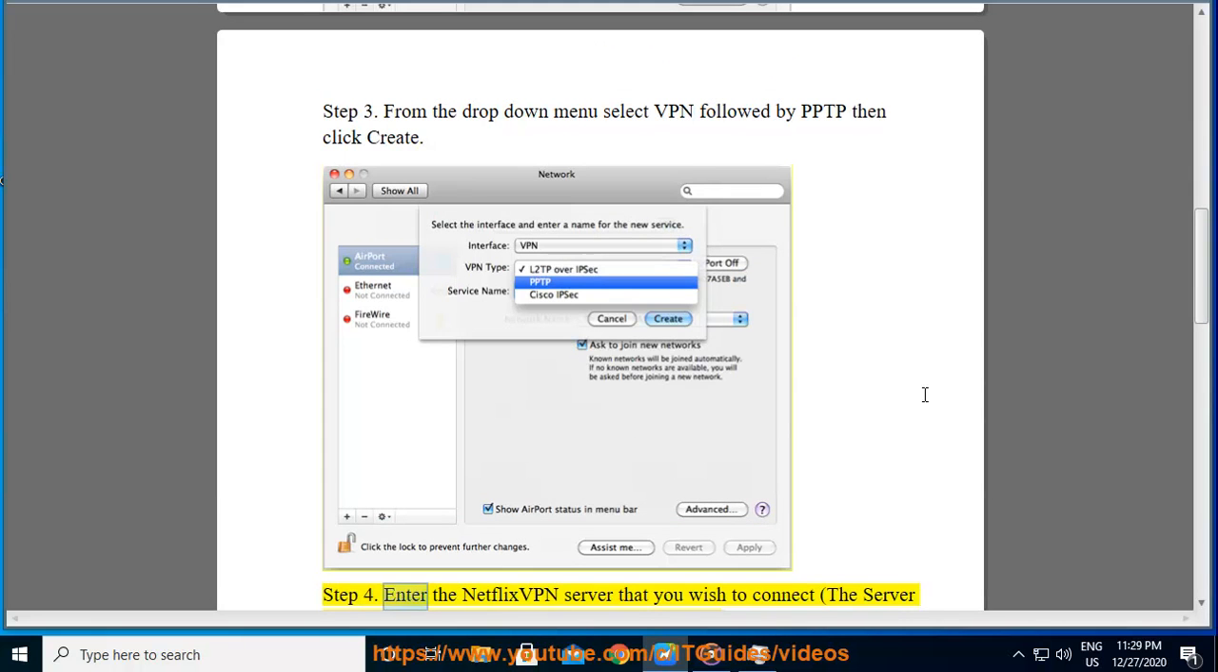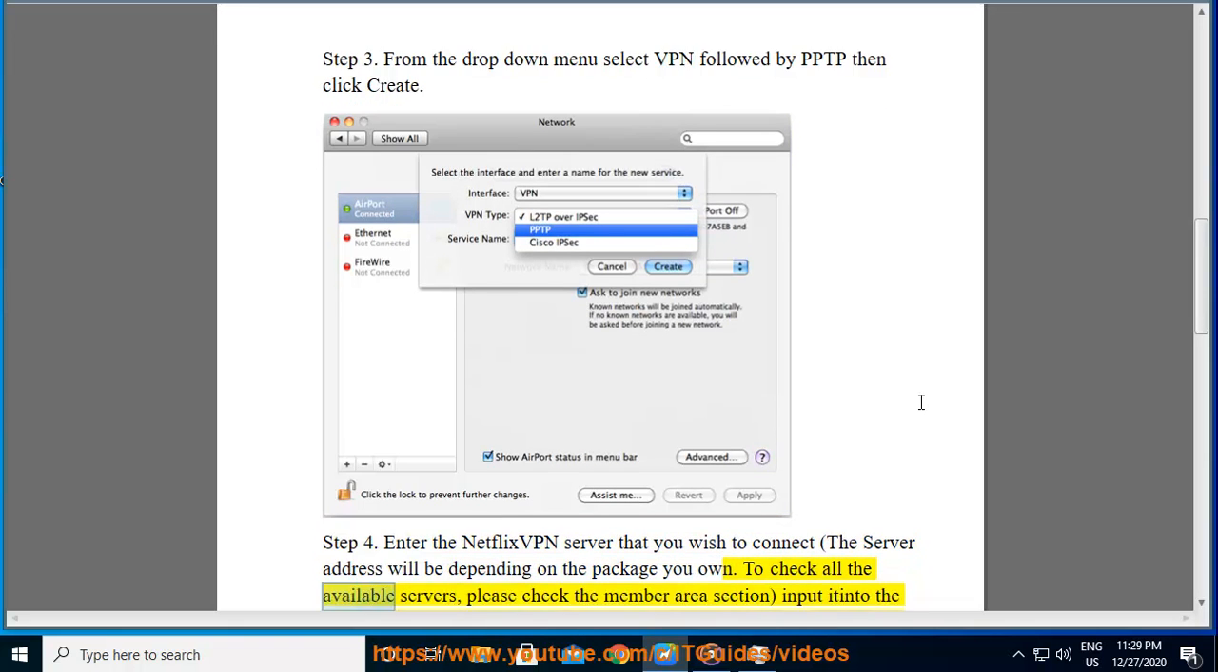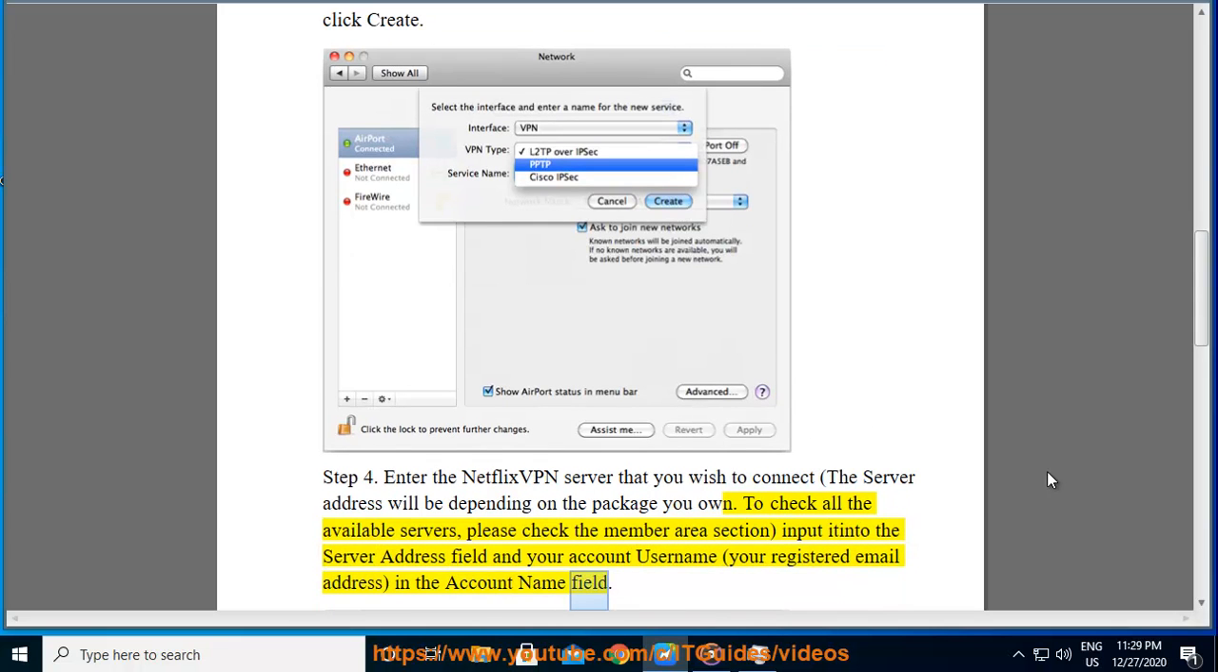Step 4. Enter the Netflix VPN server that you wish to connect to. The server address will depend on the package you own. To check all the available servers, please check the member area section. Input it into the server address field and your account username, your registered email address, in the account name field.